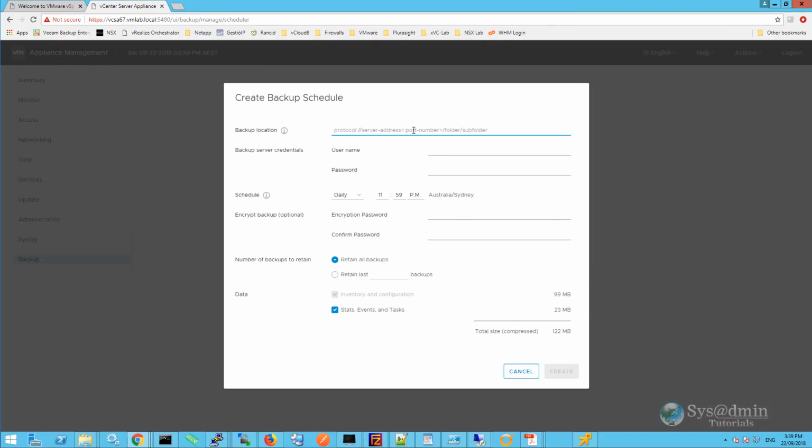We type in our FTP server address here, the username and password for the FTP server. We can set a schedule to back up frequently. If we want to encrypt the backup, we can type an encryption password here. This password will be required when you perform a restore. We can either retain all backups or retain a specific number. If I type in 7 and my schedule is running daily, I will retain 1 week's worth of backups.